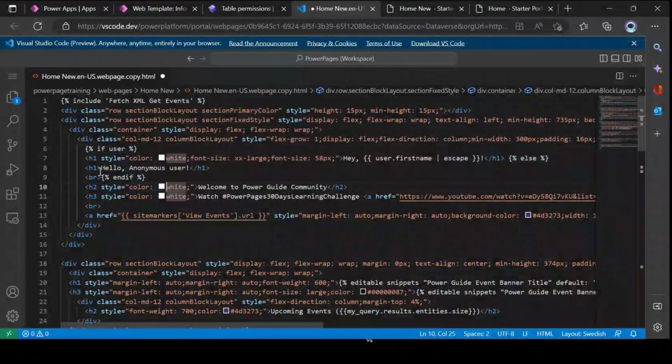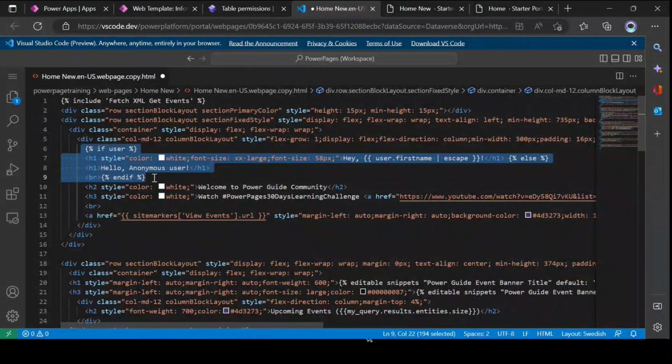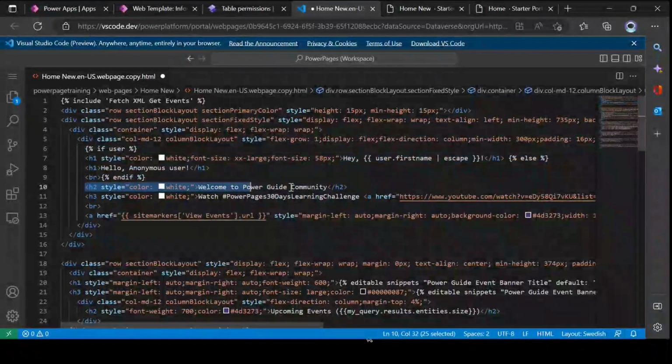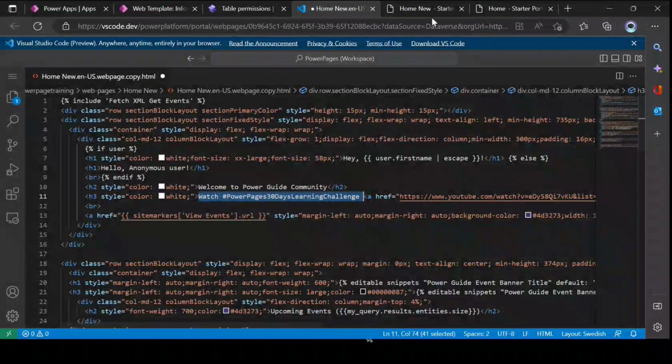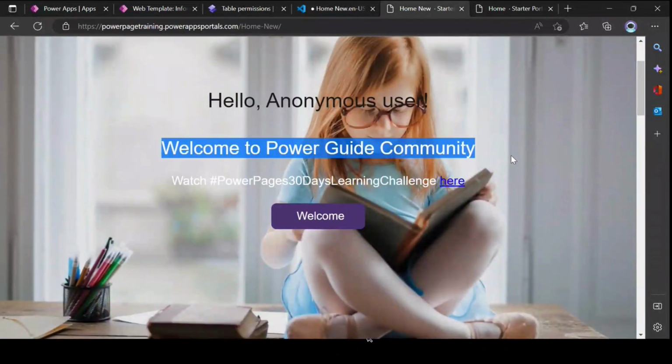So if the user is not logged in, then I'm just displaying the message hello anonymous user. All right. So this is about that. Here I'm closing the if statement. So this is how you can write the if statement in your liquid template code. Now this is some message I'm just randomly putting out here, like welcome to Power Guide community and watch my videos of the Power Guide learning challenges here. So this is just a static message I'm displaying.